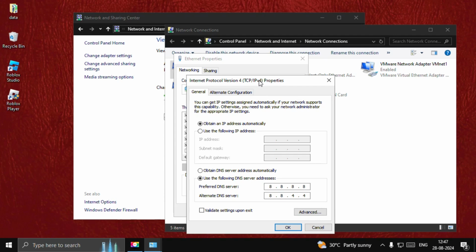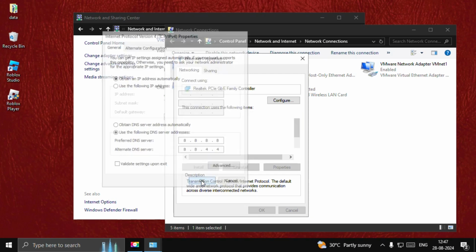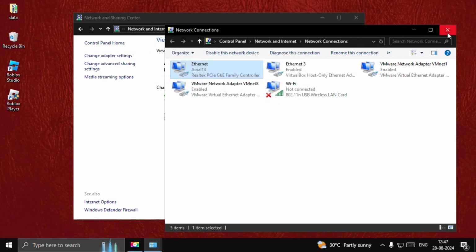4, again open its properties, select use the following DNS server addresses, and for the preferred and alternate, we need to add here 8.8.8.8 and 8.8.4.4, select OK, close all windows one by one.